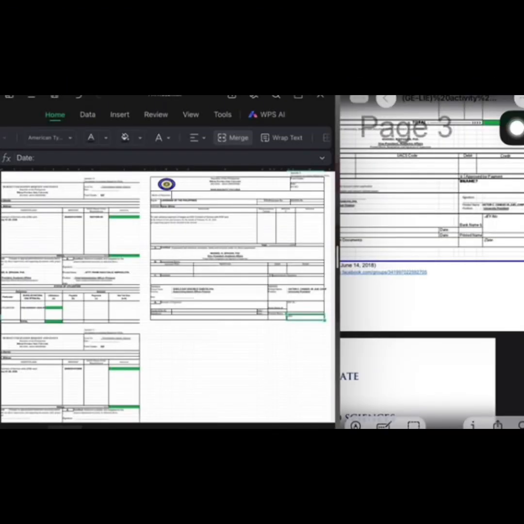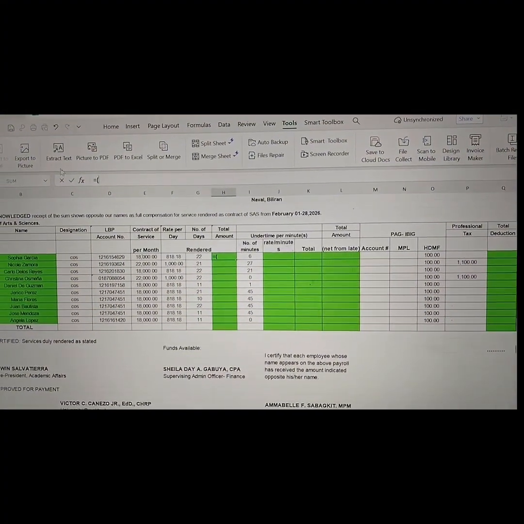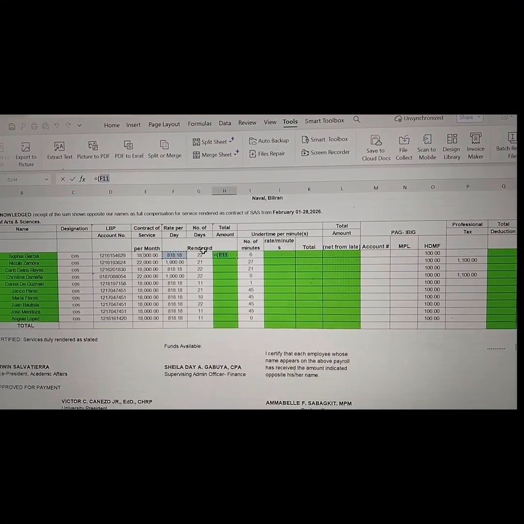Now we're done with our disbursement sheet. We are ready to solve. So, after encoding all the given data, we are now going to proceed on solving, and I will show you what formula I used to get that missing data. In solving, we must start with an equal sign and open parentheses.